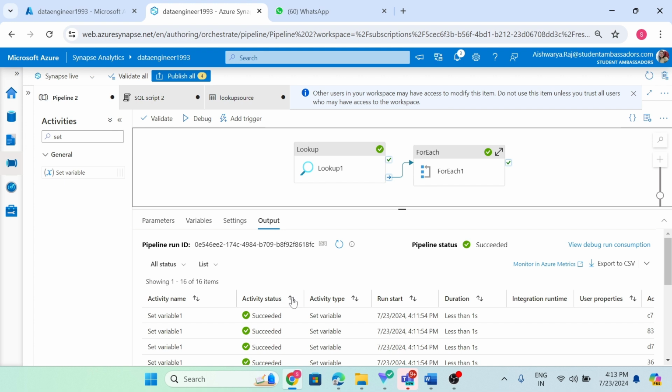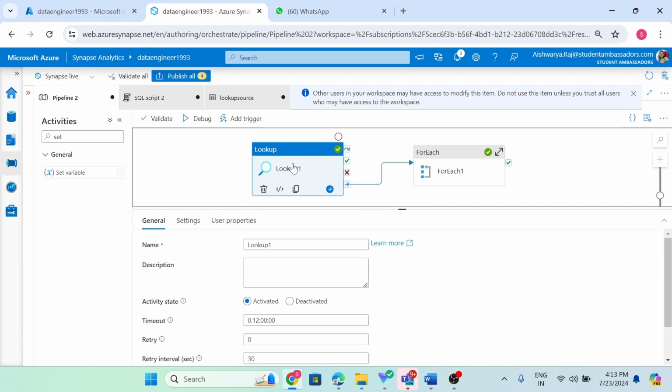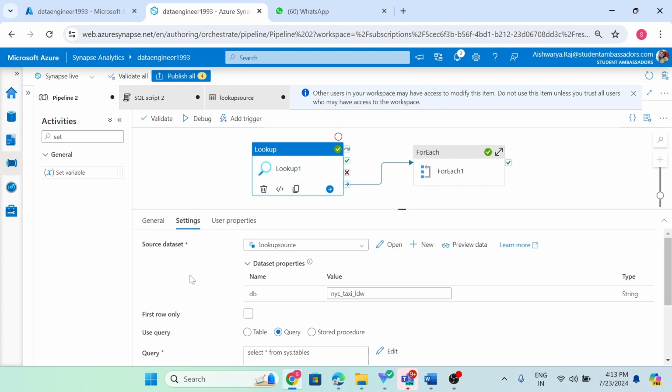So we need to iterate for each of the sources, or we can say for each table or for each file, and that we do using a for each activity. Okay, so this combination is very important, and we need to learn this. So let's start. So what is a lookup activity? I already explained it in my previous video, and this lookup activity I am going to use with the for each activity.